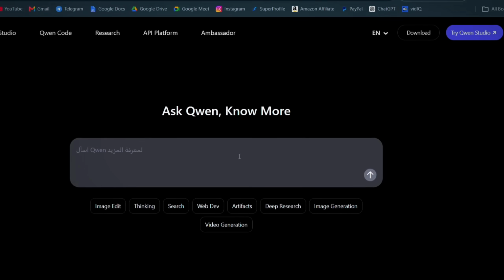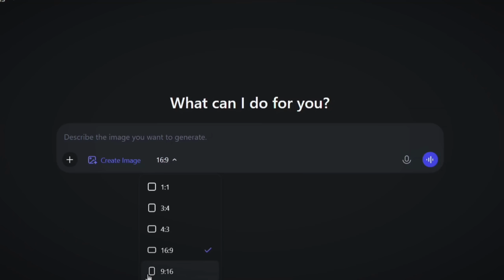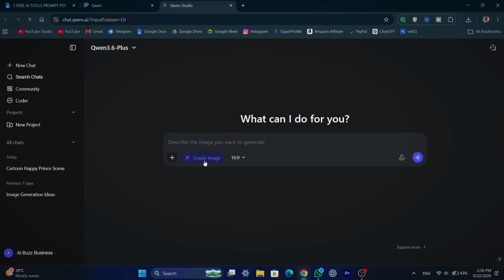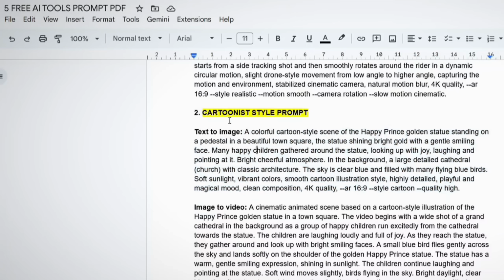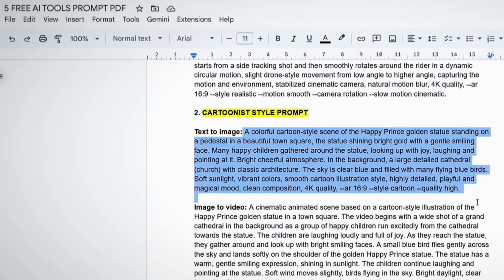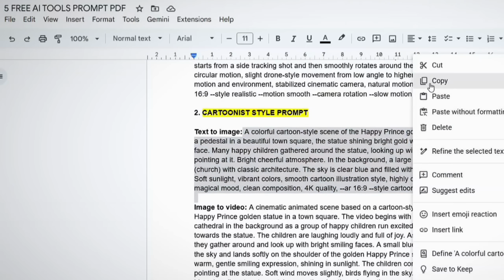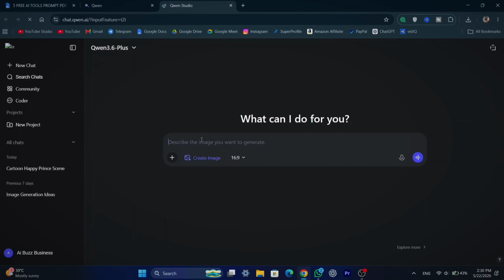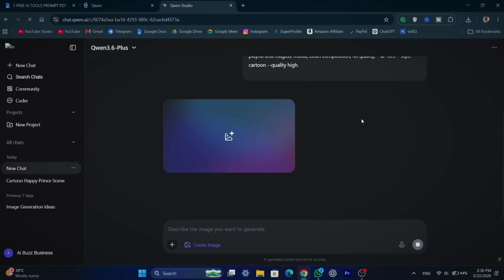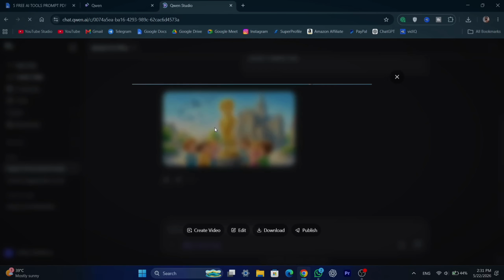So, let's test it. First, open Google Chrome and search for Qwen AI. Open the official website and you will see an interface something like this. Here, you will find options for both image generation and video generation. To generate an image, click on Image Generation. You can see that multiple aspect ratios are available here. Since I want to create an image for a video, I am selecting 16:9.